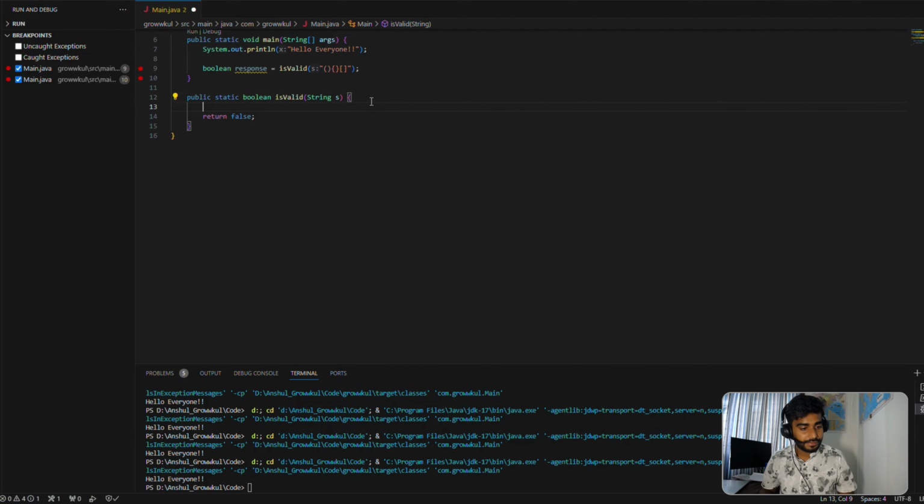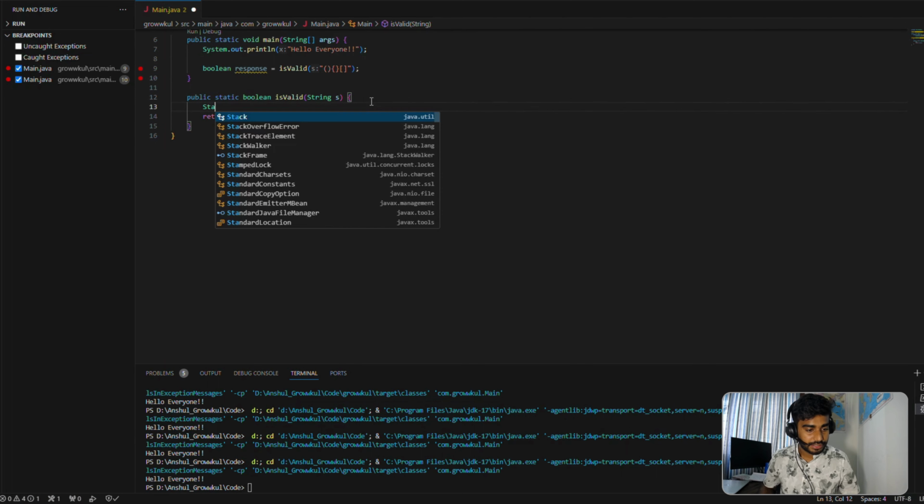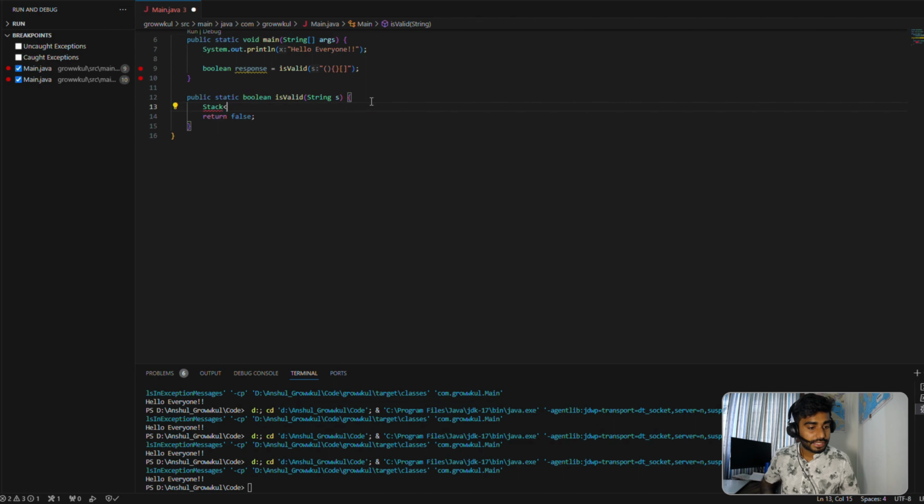So we will create a stack. That stack is of characters only, because all the parentheses will be characters. Stack is equal to a new stack. We created a stack. Now we will iterate, so int i equals 0.